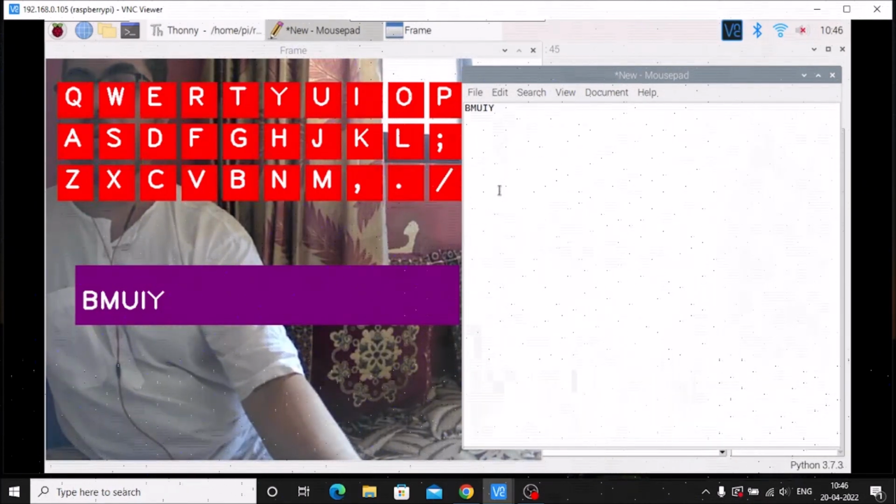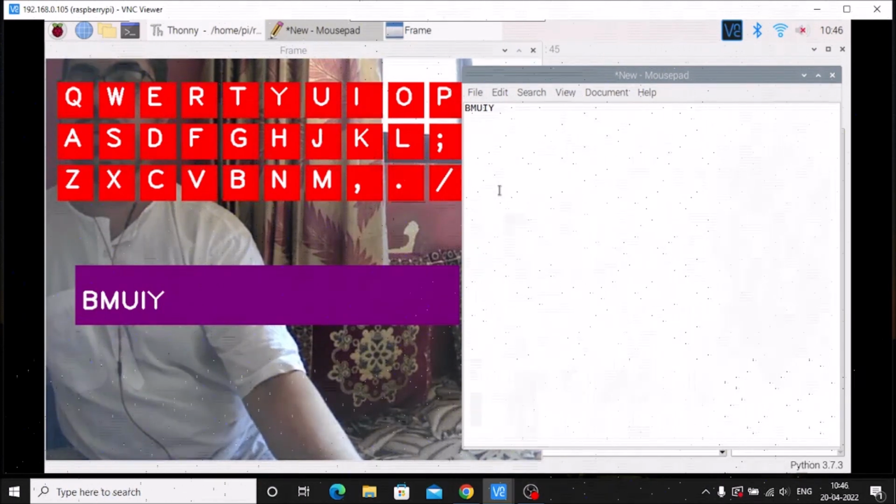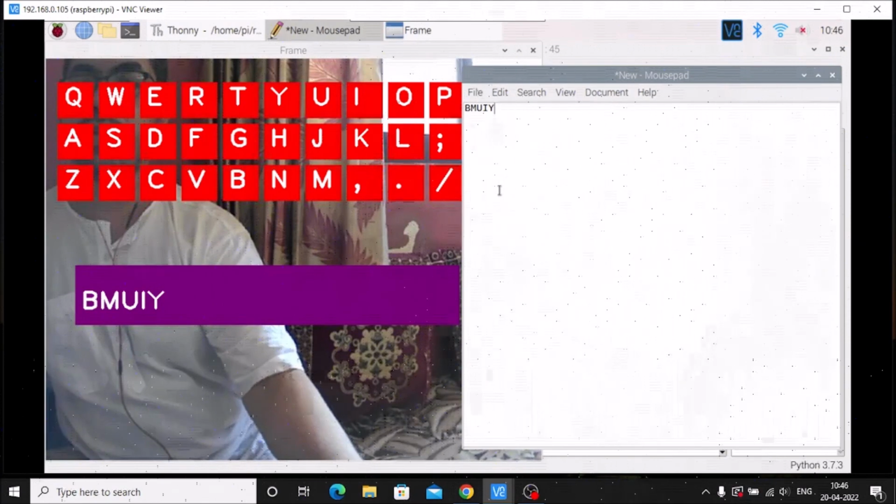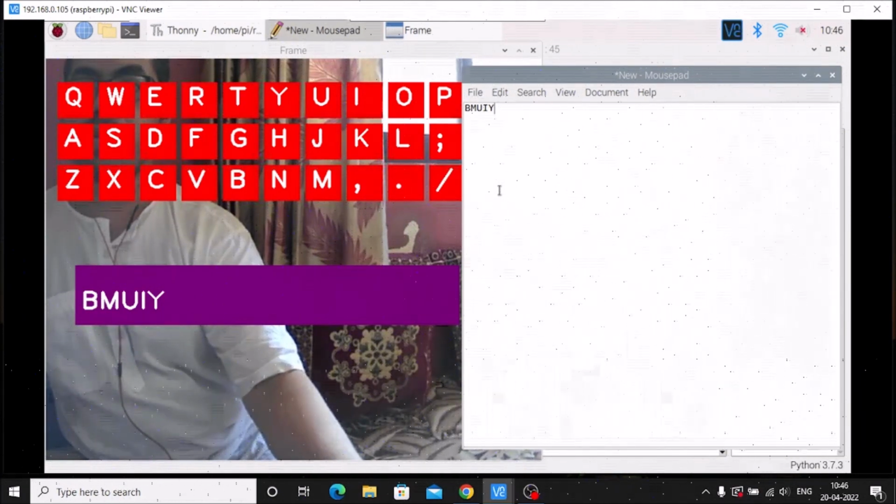So this is how you can create your own virtual keyboard with the help of OpenCV and MediaPipe on Raspberry Pi 4. I hope you will learn something from this video.